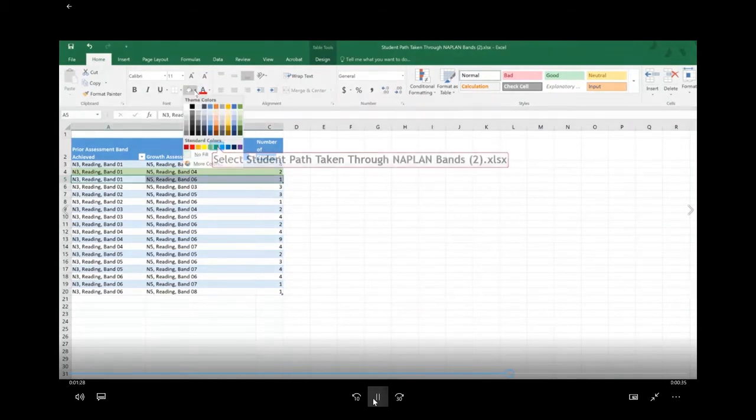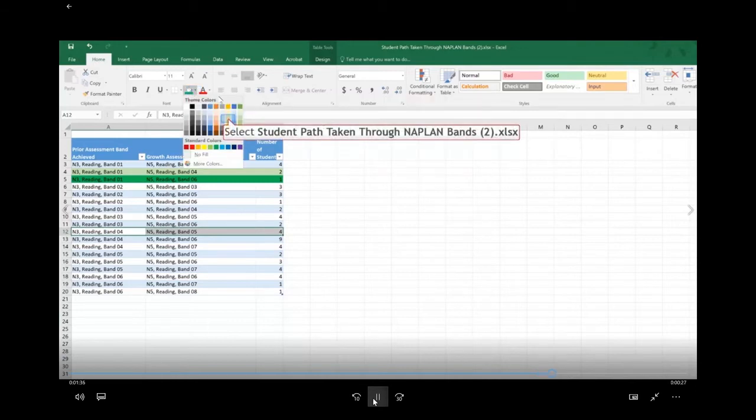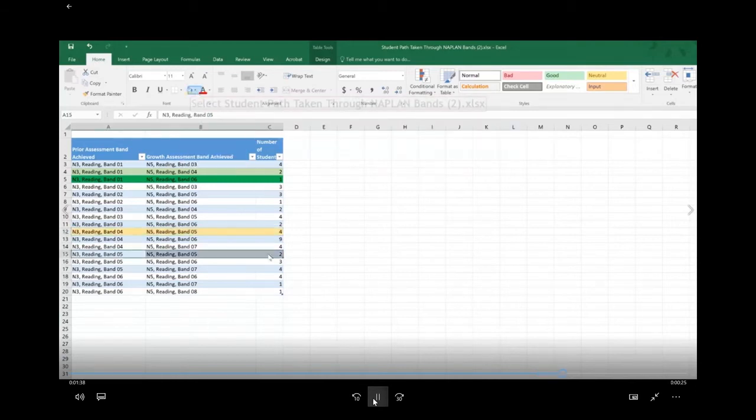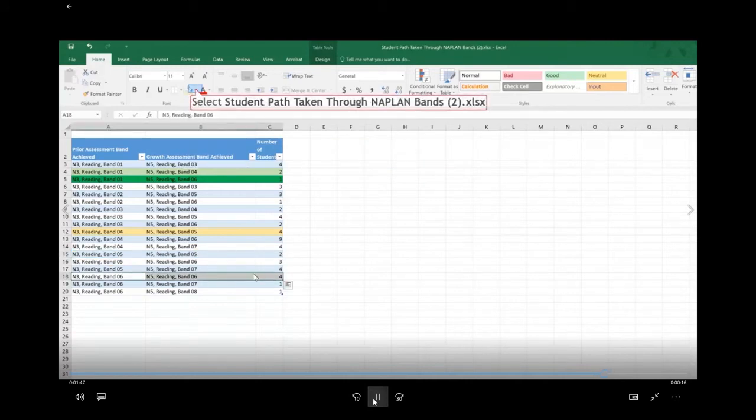I'm making that green, Steve, because I think that's a pretty solid result. I'm making this dark green because I think going from band 1 to band 6 is a great result, but only 1 student made that change. This one's orange because this person went from band 4 to band 5. Is that good enough progress? Probably not in the context of the remainder of the samples that we have here.